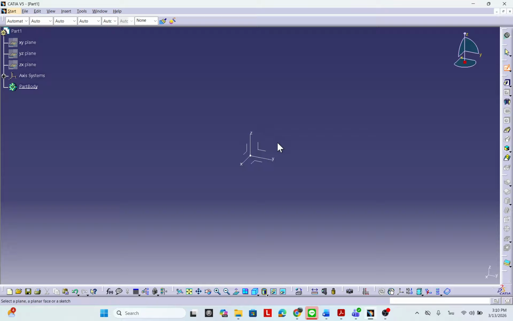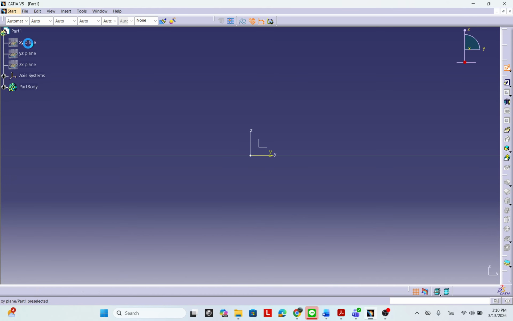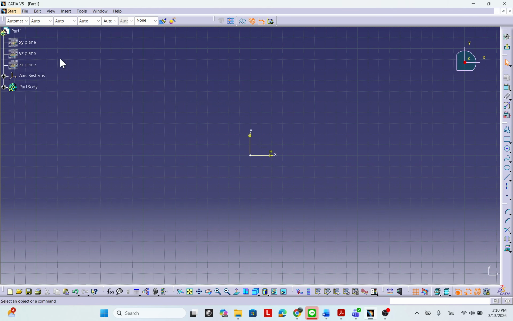Take the front view, right? Okay, the front view, that's it. The front view you can use directly: select the YZ plane. The YZ plane is the front view, and the XY plane is the top view. Imagine you stand up on the ground, and you look forward.